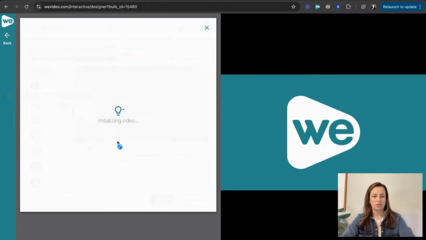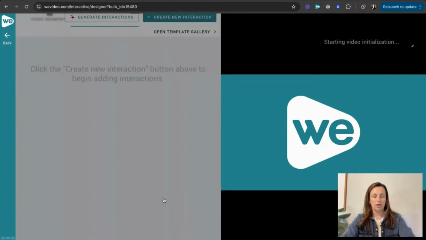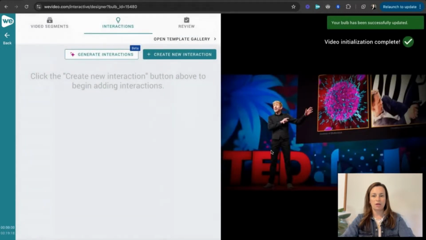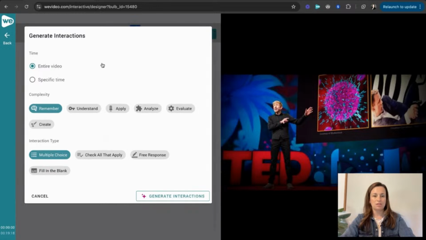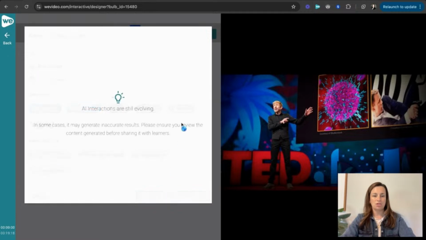and I'll select one here, and then I'll go ahead and add it. And now that is my underlying video source. And now I can start to add those interactive components to it. Here we have our generate AI interactions. So you can generate it for the entire video. And so AI would then take the subtitles of this video and then generate questions. You can adjust the complexity and the interaction type, and then you can generate those interactions using AI.